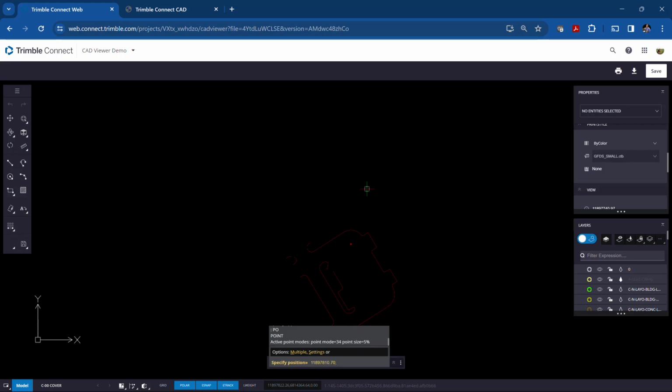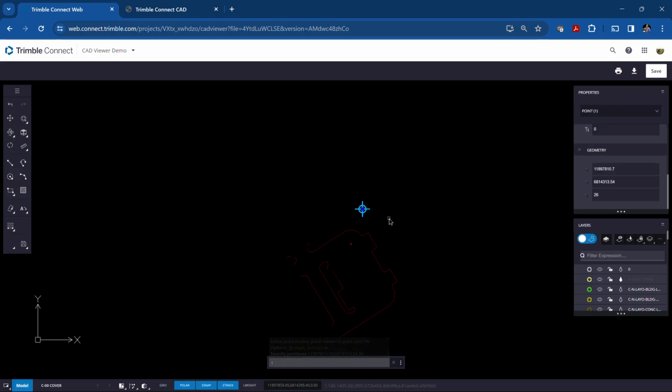So if you type in 11897810.70 and then a comma and then 6814313.54 and then another comma, there's your X, Y, and this is your Z. My Z has an elevation of 26, and I press enter, it's going to create that point right there, which is exactly where that control point should be.